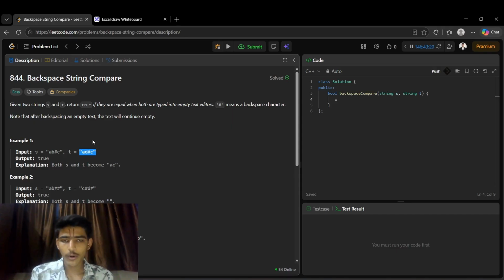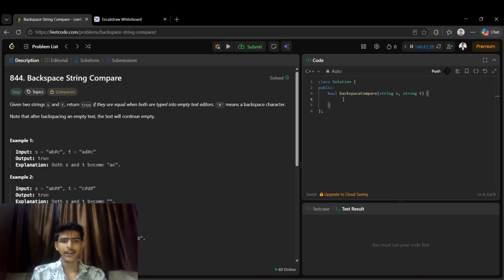Now according to this condition, let's move to the brute force approach for solving our problem. Basically we don't need to think about the text editor or anything else. We just need to think about what our task is, and our task is that whenever we encounter a single hashtag, we completely erase the single lowercase letter present before that hashtag. This is our simple task.